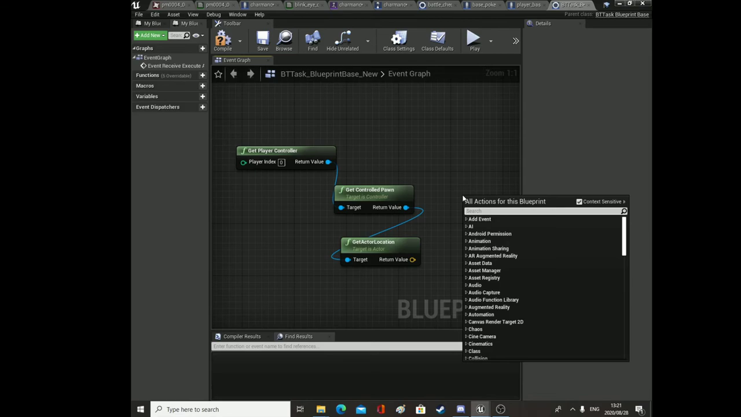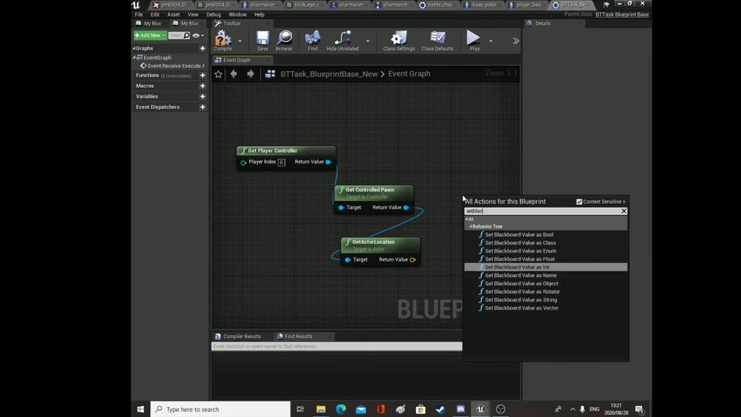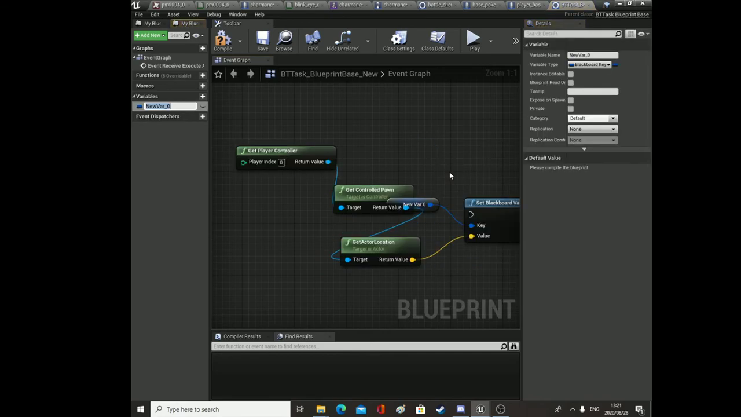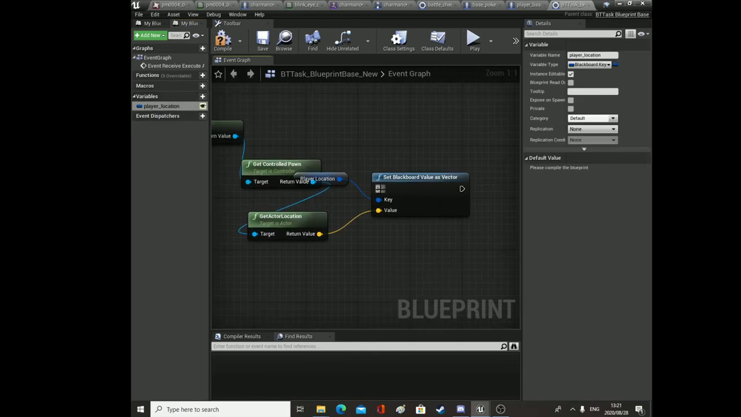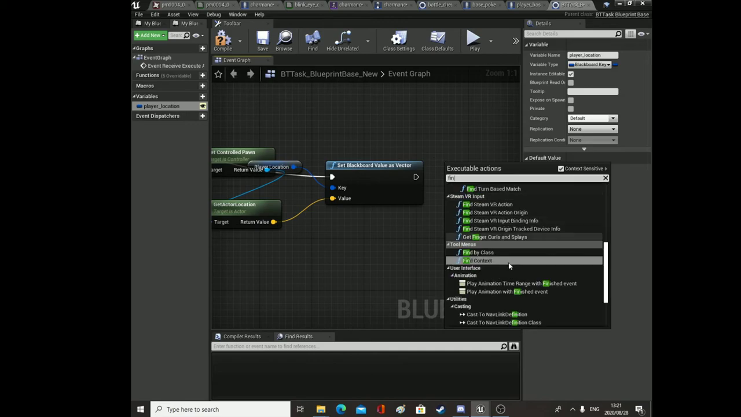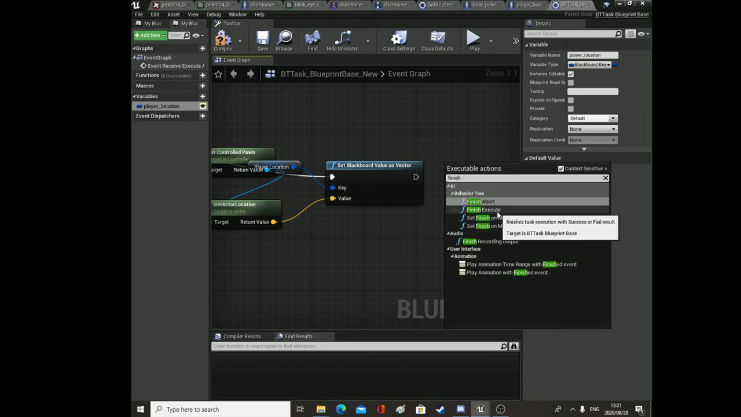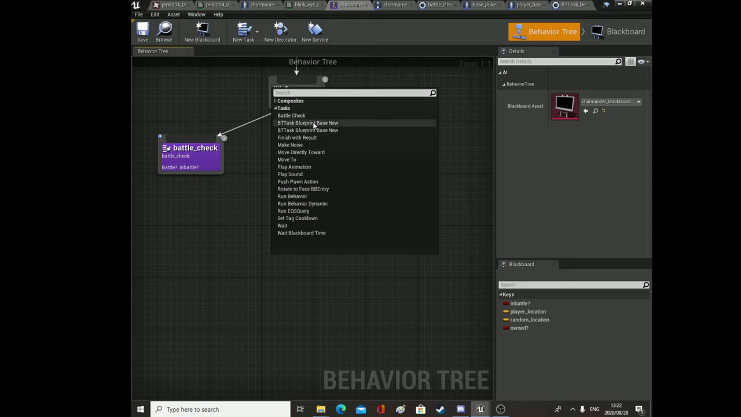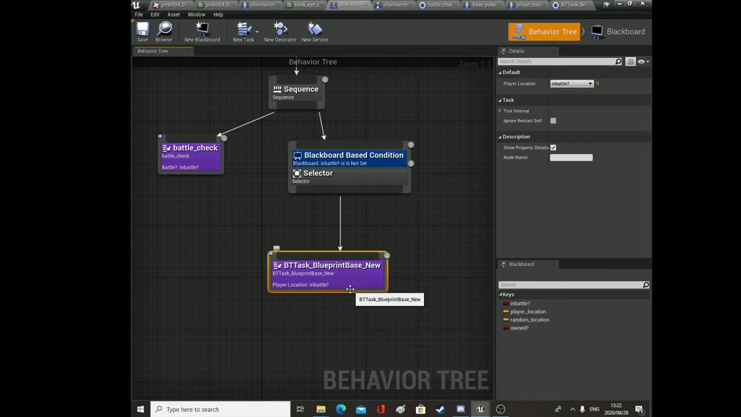And we'll go next up. We'll say set blackboard value as vector, and we'll set it as that, and then we'll promote this key to a variable, and we'll call this player location, and we'll make it editable and plug this into the event receive execute, and then call finish execute and call success. Okay. Off of here, we're going to call that new task. So pretty sure it's that one. Yeah. I'll name it now. We'll just call this get player location. Okay.